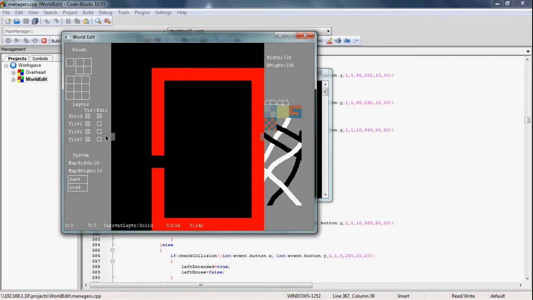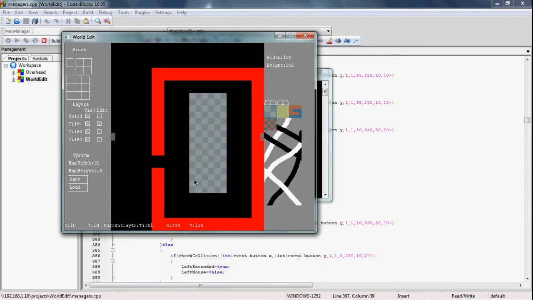And tile 3 could be for stuff on top of tables or stuff like that. So, you can switch between which layer you're editing with these checkboxes. Like if I want to edit tile layer 1, you can click on this checkbox, and now you're editing this tile layer 1. See, left click and you place down some checkerboard tiles.